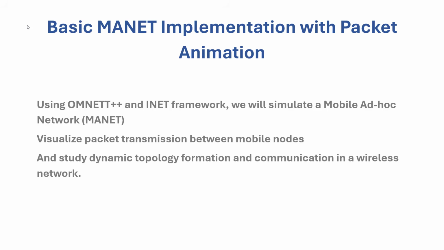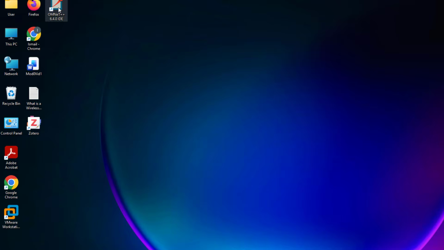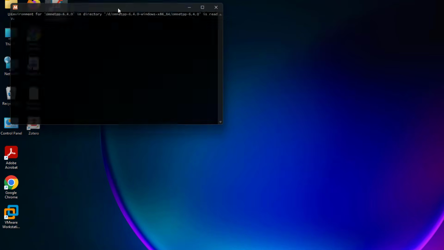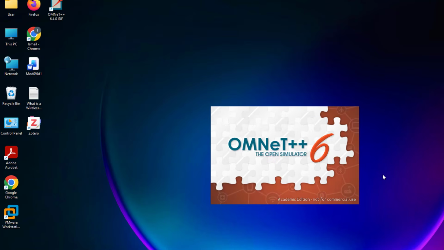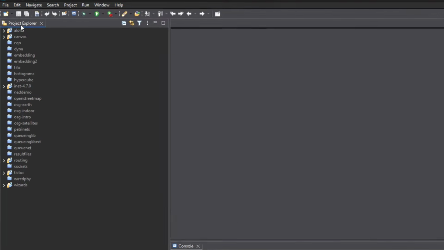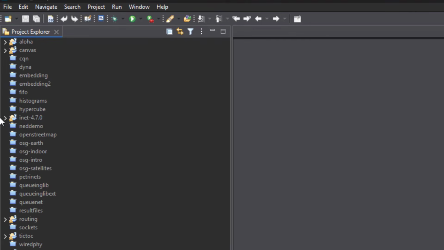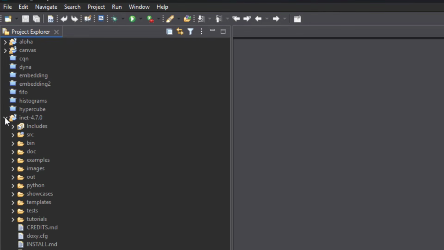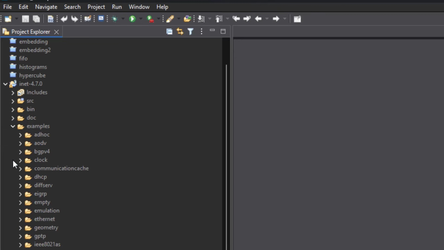I will turn on OMNeT++. I have installed it and also the INET framework. So here I have the OMNeT++ IDE. This is the interface we get. I have installed this INET framework, I just click on this. The advantage is that we get many models in this case. So for this particular example, we'll go into examples.